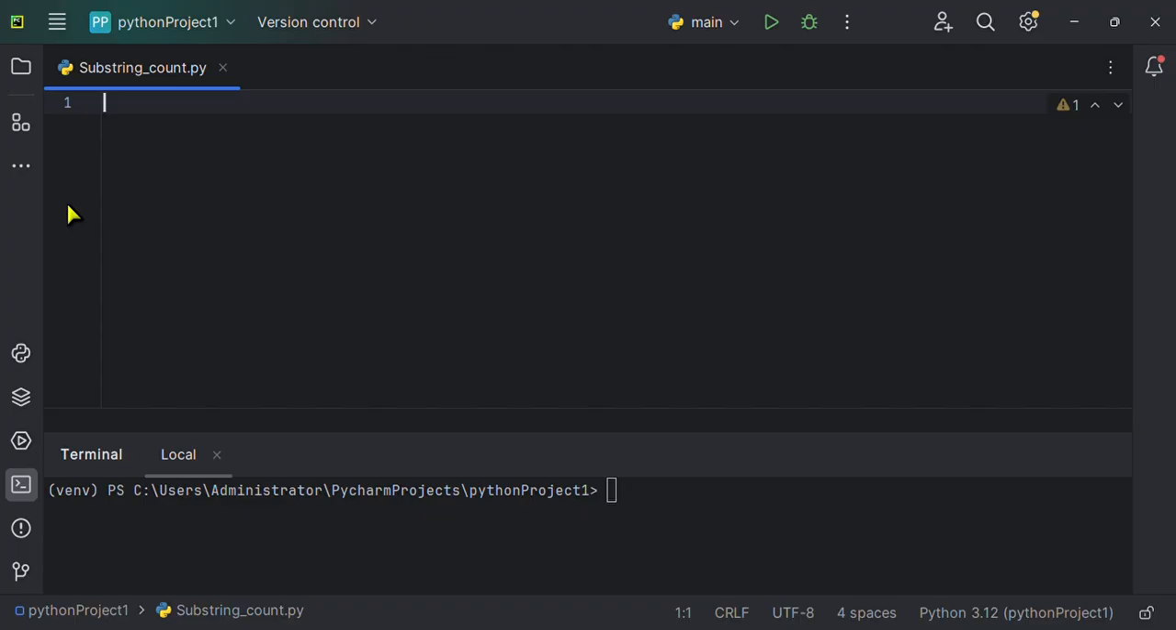First, let me clarify what is a substring. A substring is any sequence of characters that appears within a string. For example, let's take a string ABC. So here the substrings would be A, B, C, AB, BC and ABC itself. So now let's write a Python function that generates all these substrings and counts them.